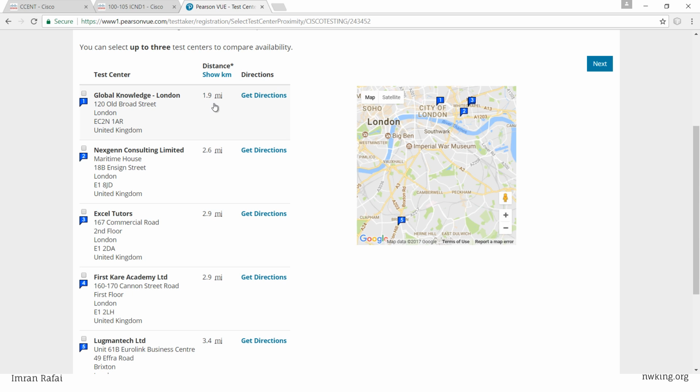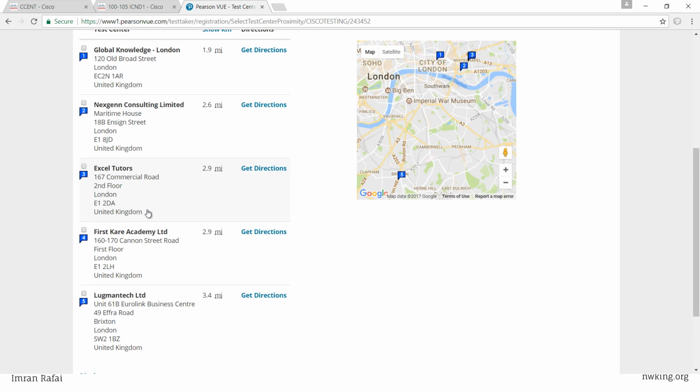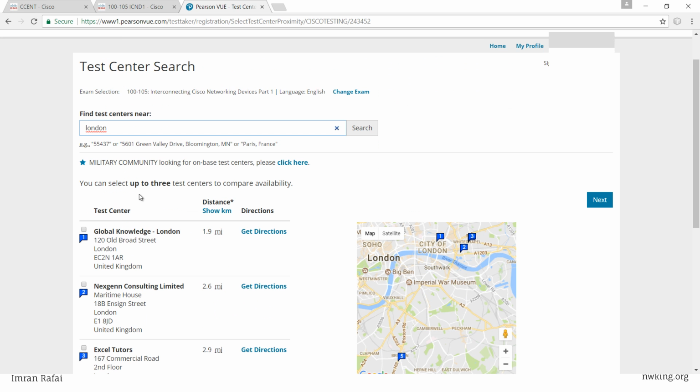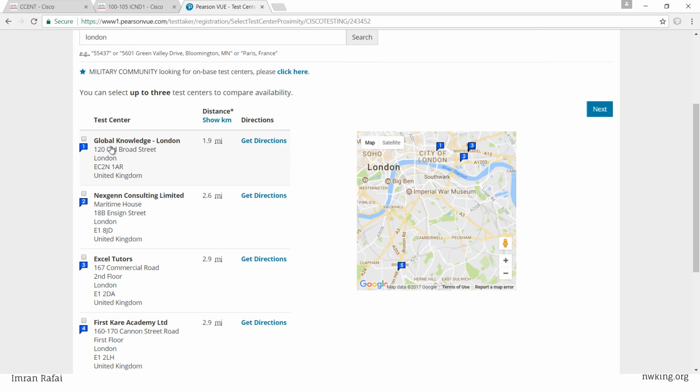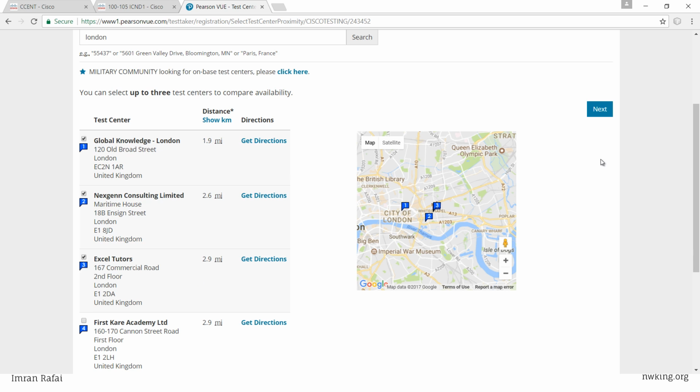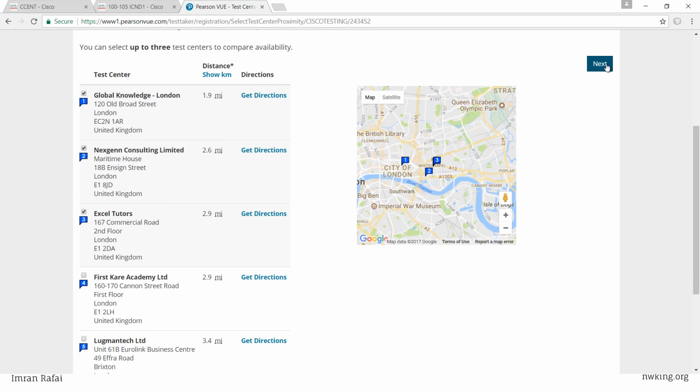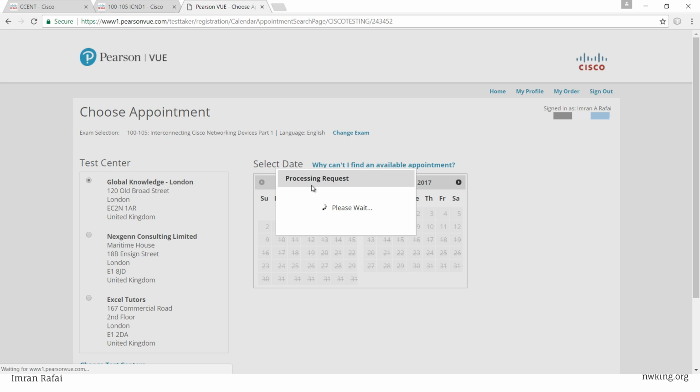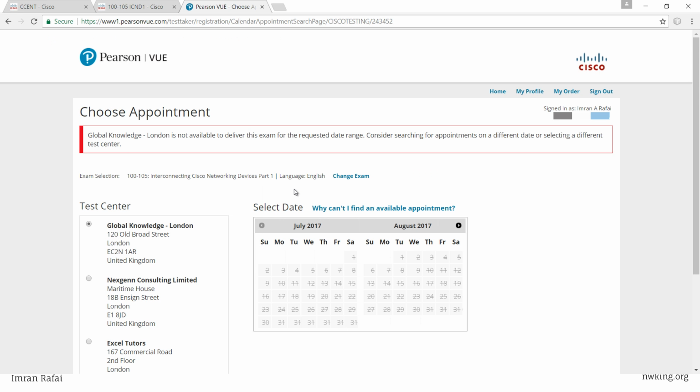So 1.9 miles. You have Global Knowledge London, then Next Gen Consulting, Excel Tours, First Care Academics, Lugmantech Limited. I think you can choose up to 3. That's what it says here. Any 3 that is convenient for you. You can choose these 3 or any 3 that you want and click next. Same way if you want New York. Just feel free to choose wherever you live and wherever is convenient for you to take this test.